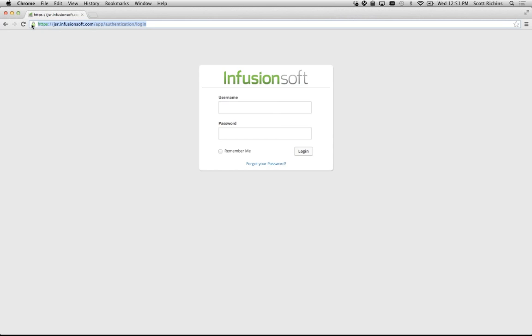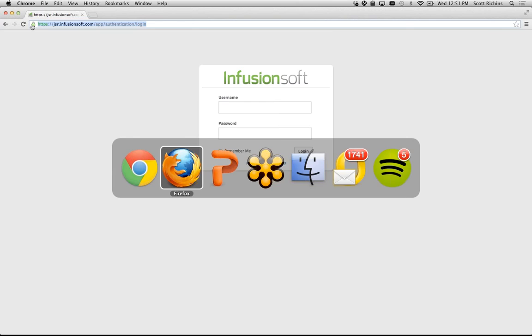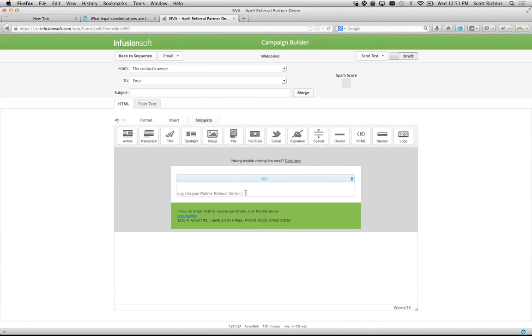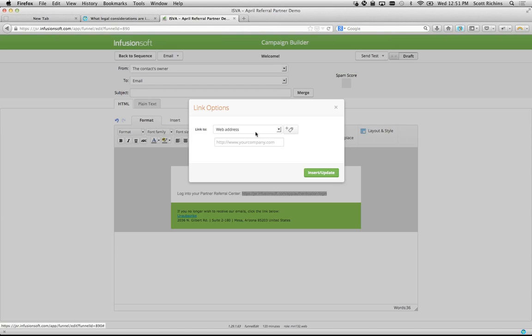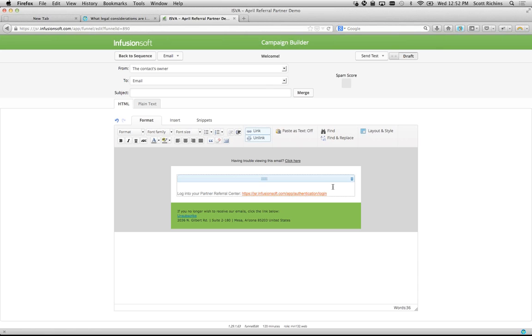You can copy that link and send it to them in an email. Log into your partner referral center. As a matter of fact, I wouldn't just merge it there. I would make it a link that all they need to do is click. So I'm going to turn that into a link.